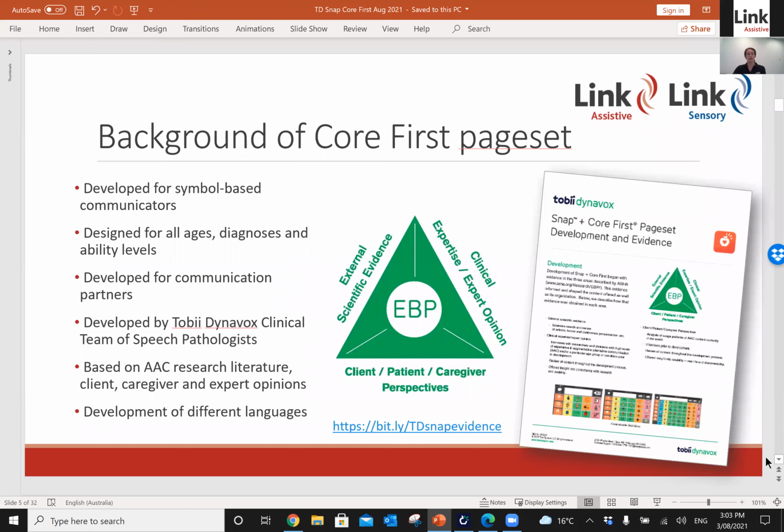I want to talk just quickly about the background to this Core First page set, because I think it's really important we know what's behind an AAC system. It was developed for symbol-based communicators, this specific page set. It was designed for all ages, diagnoses, and also all ability levels. It was also developed for communication partners.